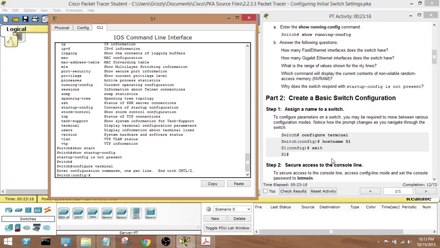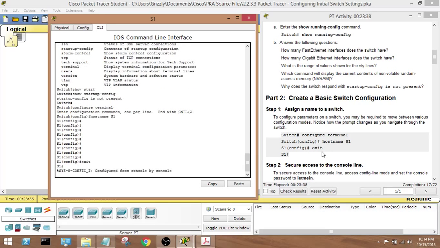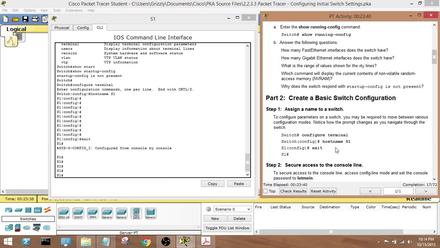Okay, so we're in configuration mode. So let's make a host name now, because now we can make changes. You notice that right here it has the name switch, but we want to change that to S1, capital S1. So we're going to type hostname, capital S and a 1, enter. And you can see how the host name changed to S1, okay? And let's go back one privilege level by typing exit. There we go.